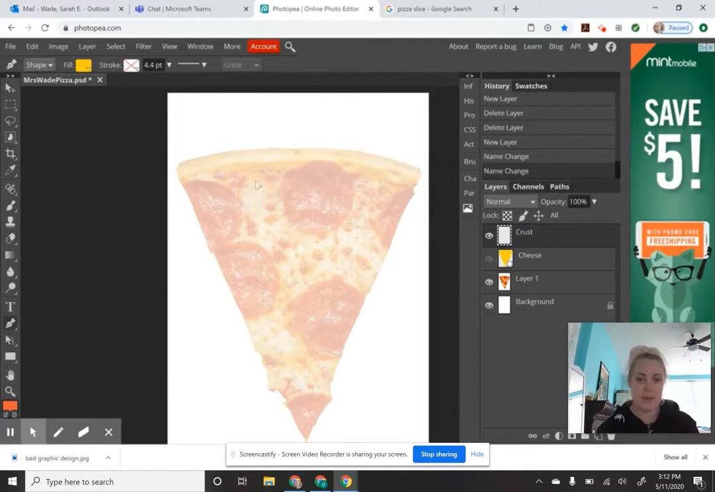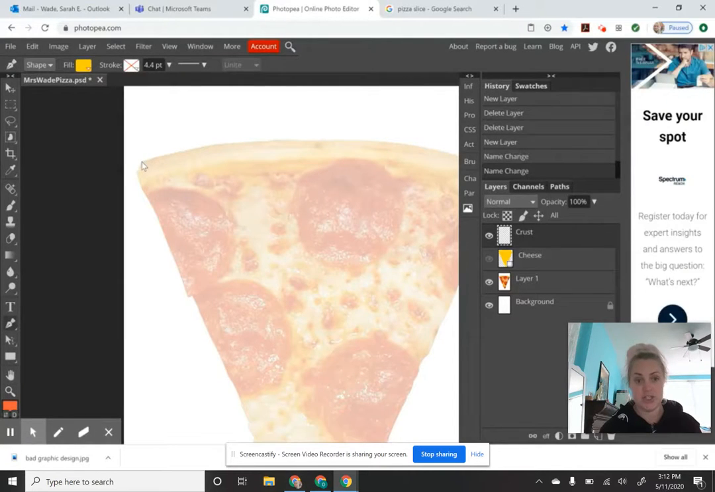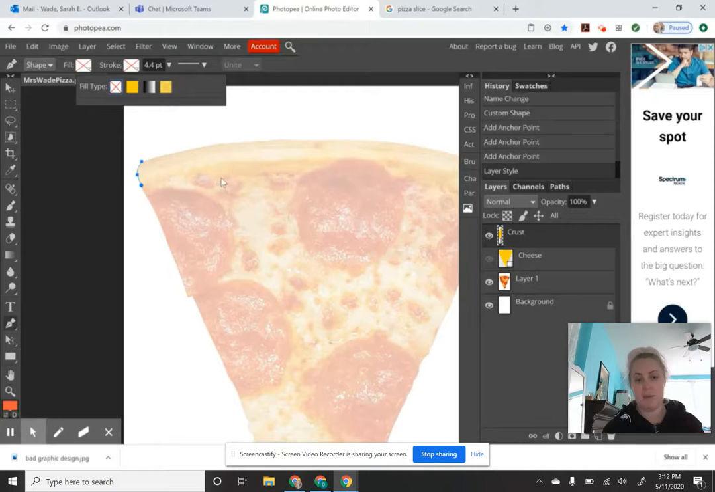All right, so I'm getting my pen tool back, and now I'm going to trace another shape, and it's just going to be the part where the crust is showing. I know technically the crust is kind of underneath the cheese, but I just wanted to make mine up here where the crust was over the cheese, so I'd have a little bit more control over how this piece of the crust looks in the final product.